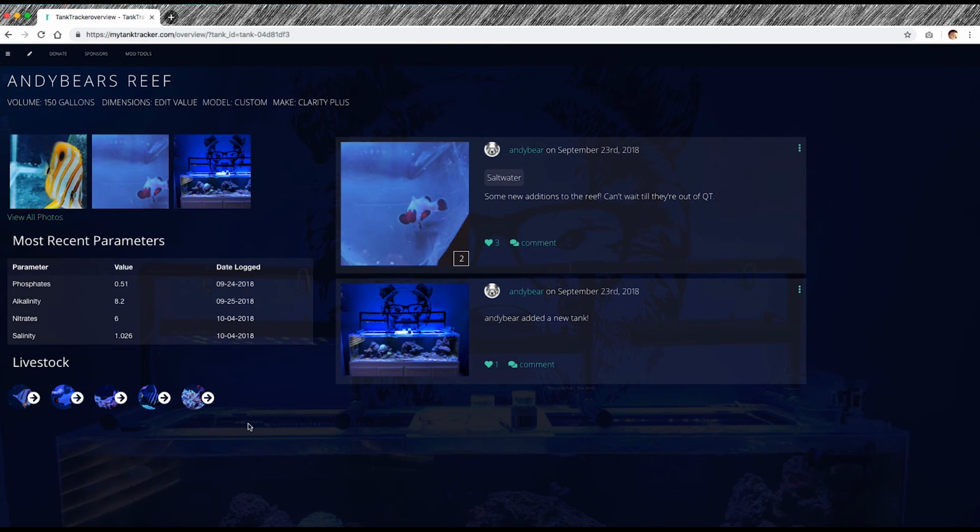So this is the overview page. This shows you basically everything going on with your tank: all the photos you've ever uploaded, the posts, and your most recent parameters that you've logged.